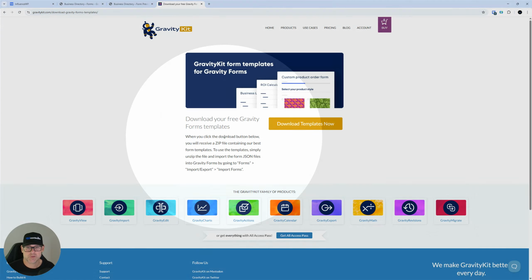When you click the download button, you'll receive a file containing all the form templates. Okay, so let's bring those down. I'm extracting those on my other screen, and that is now done. So I've got the templates. Now, how do we import a template? Are they going to give us instructions on how to do that after creating our form?